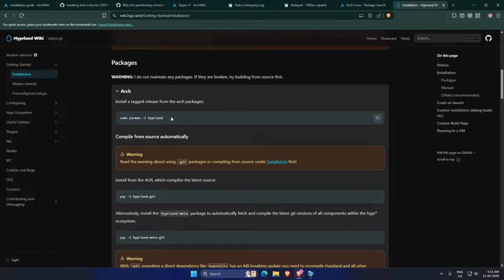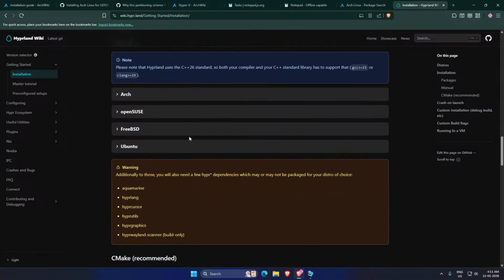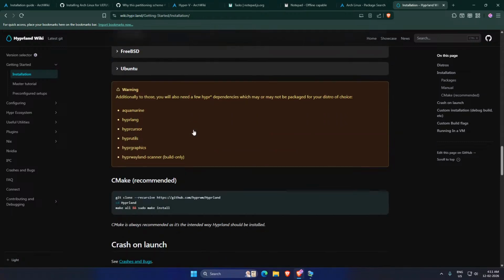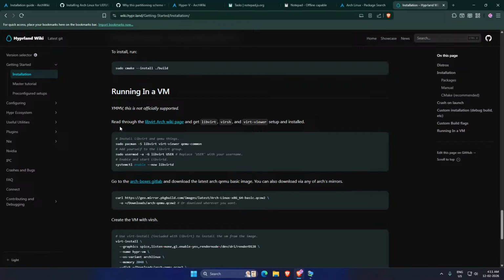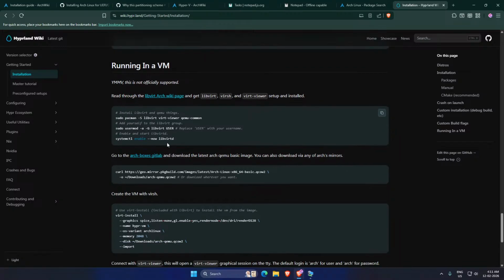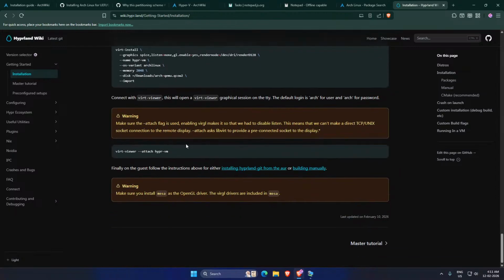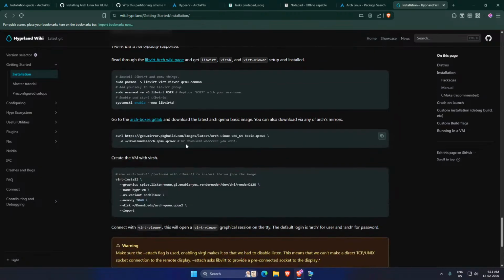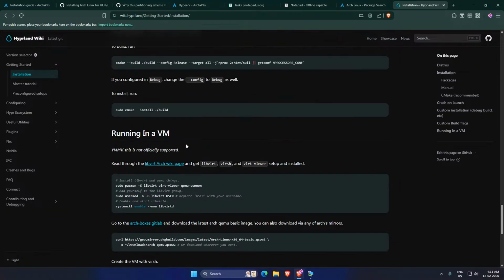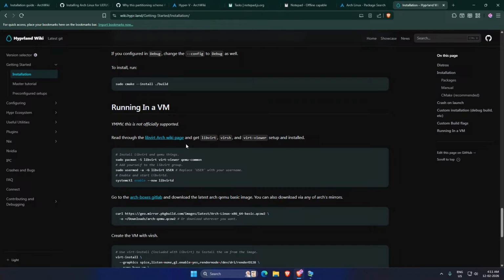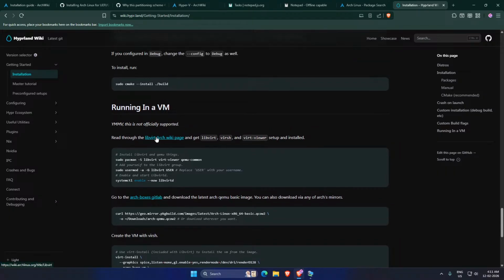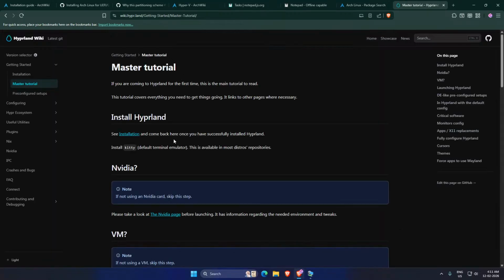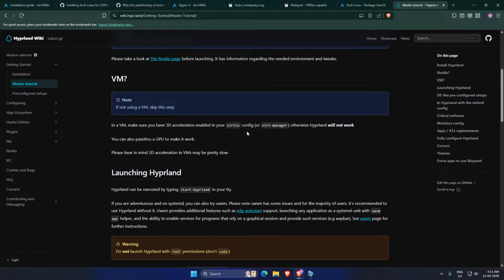Already done. Manual. Running in a VM. Hyper-V does not support 3D acceleration, so I don't need this.